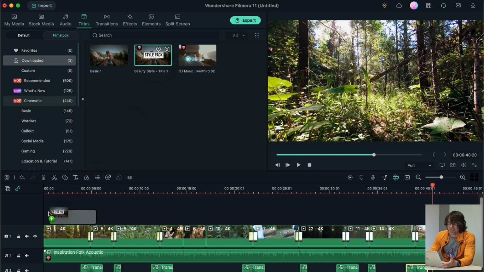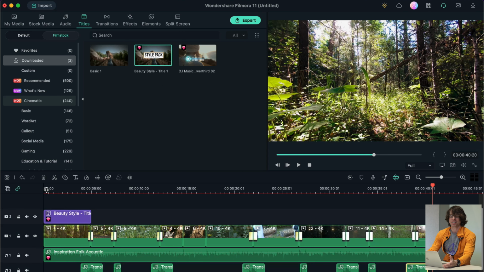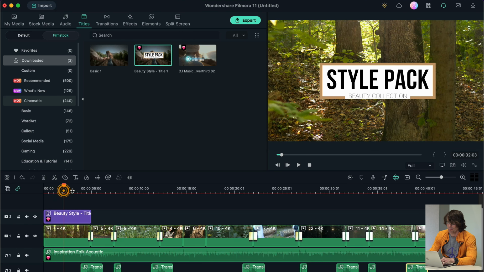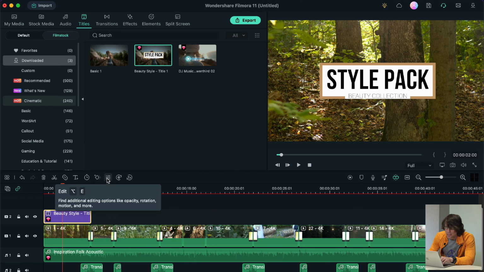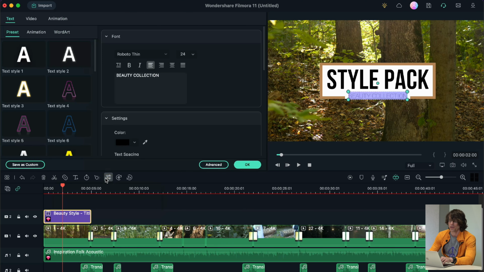It may not sound like something that would suit a forest adventure, but it's got these nice brown colors that make it look really nice. It blends in well with trees and foliage scenery. So with that title selected, I will go into the Edit tab, and there I can make adjustments to the title. So I don't want it to say Style Pack Beauty Collection.